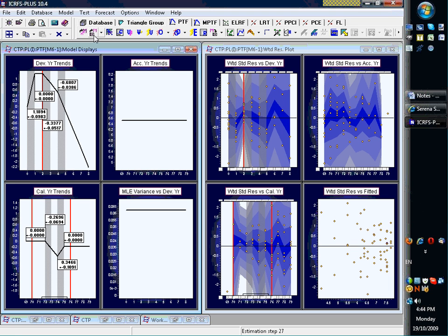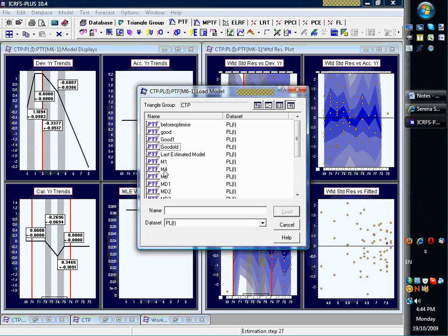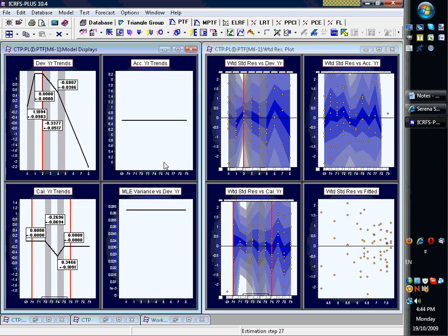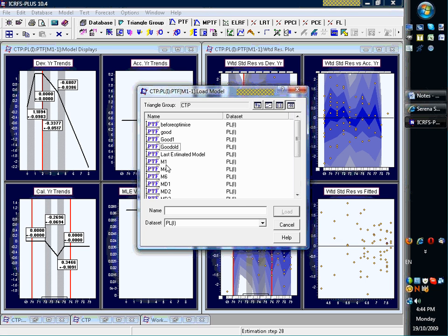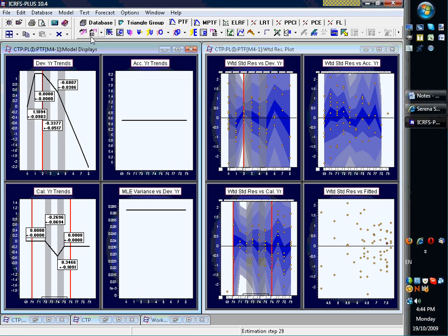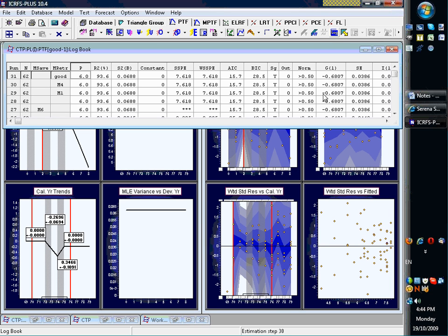The wizard will go and produce 3 models, and sometimes some of them are the same. So if we click load model, let's load, and it's produced M1, M4, and M6. Let's load M1, load M4, and then load good. If we look in the logbook, you can see the summary statistics. We had M6, and the last 5 entries, which are good, M4, M1, and M6, have all got the same statistics, so they are actually the same model.